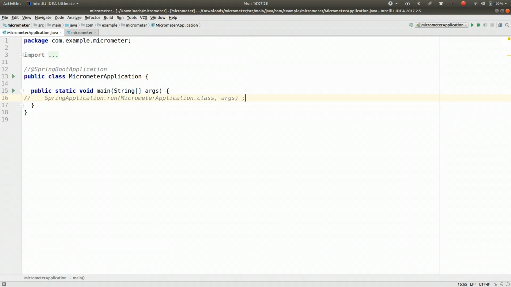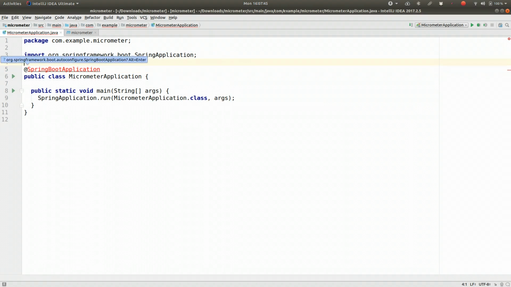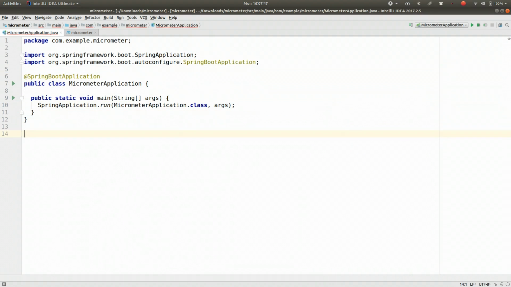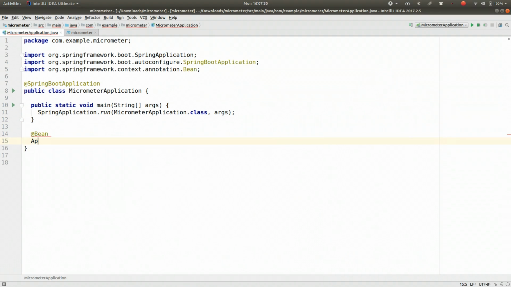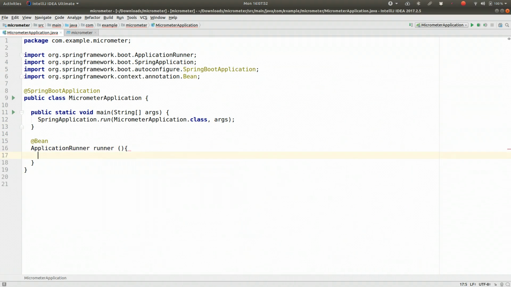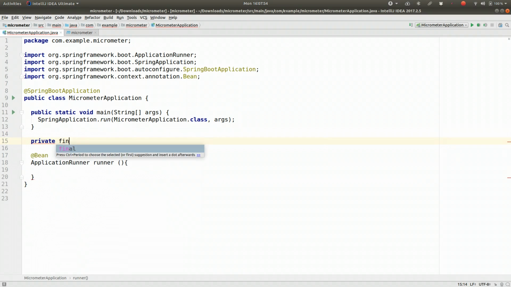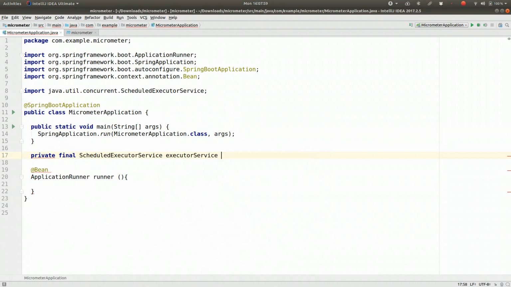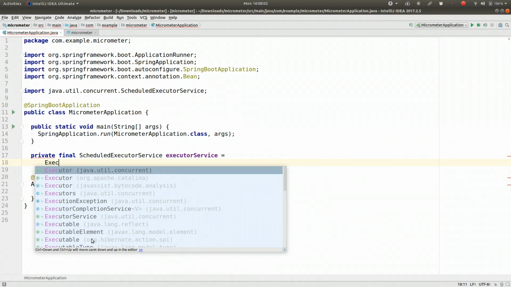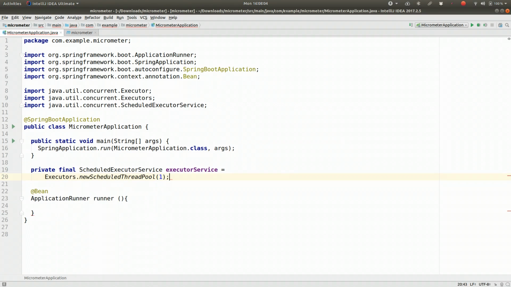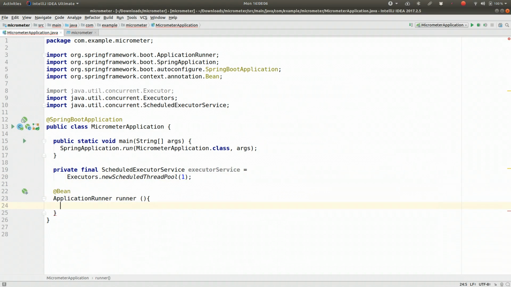So let's go ahead and bring back Spring Boot and look at what Spring Boot gives us. We have now just a very basic Spring Boot application. All right, good, very good. And I'm going to create a simple bean that's an ApplicationRunner that's going to take advantage of a scheduled executor service, Executors.newScheduledThreadPool(1), and we'll use that. We'll say return args, and we're going to use that to schedule some work.